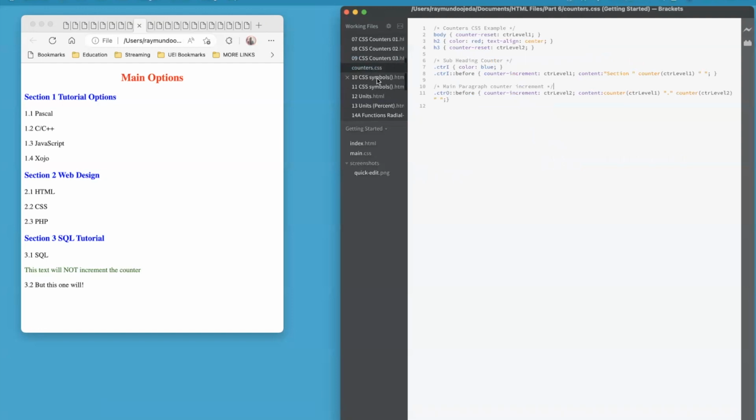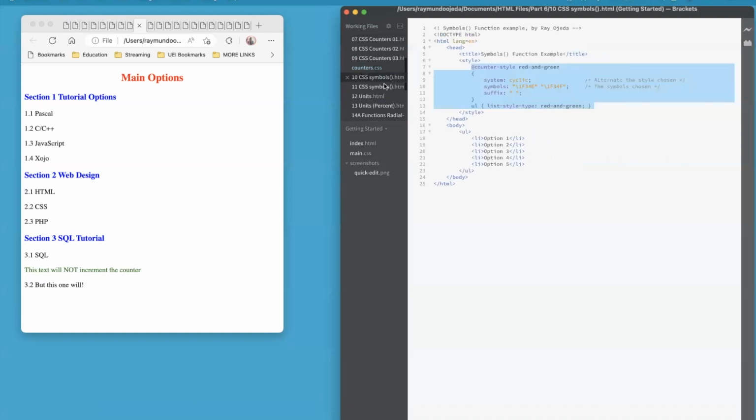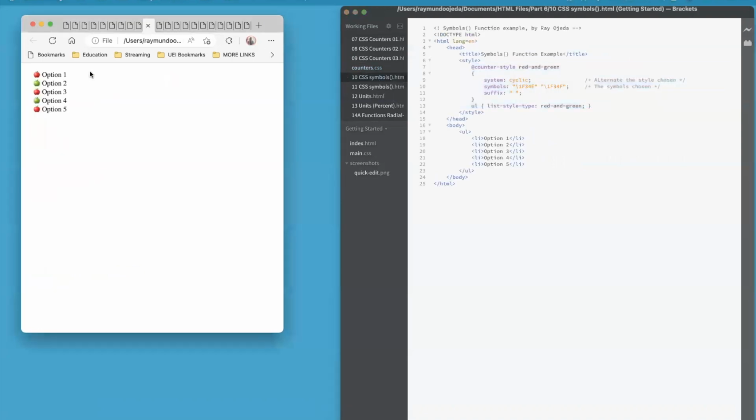Let's go to symbols. I've got 2 examples on symbols. You see this little red apple, green apple, red apple, green apple, red apple. I actually researched this from someone else, and I admit to it. It's called symbols. And this is how it works. You do a counter style, and this is called red and green. You do a cyclic system. These 2 symbols are the ones for the apples, the red one and the green one. And there's a space.